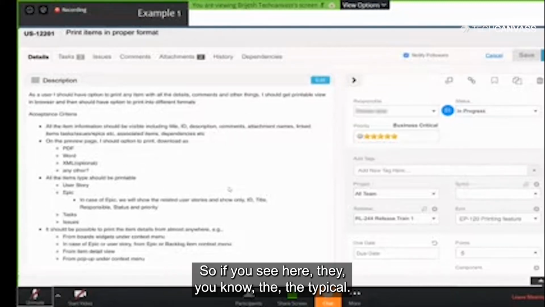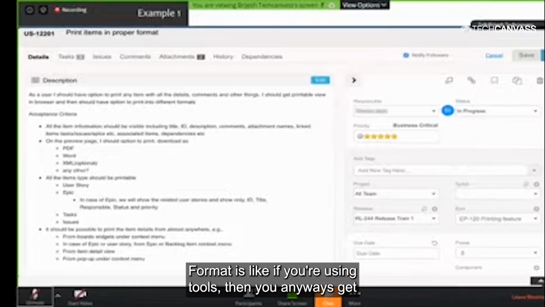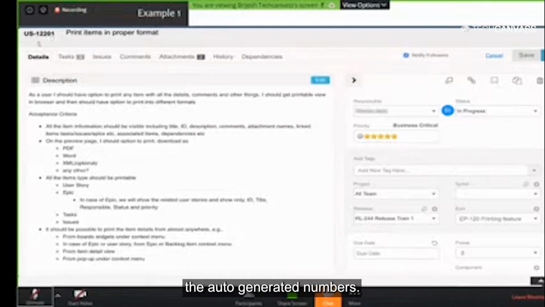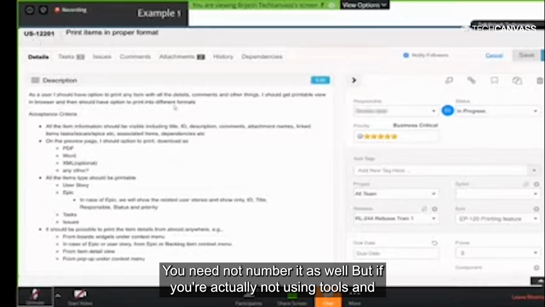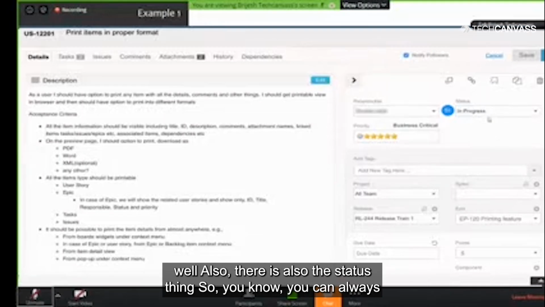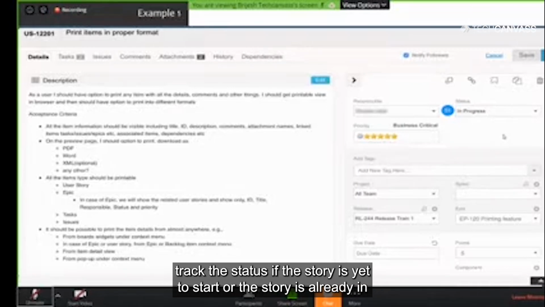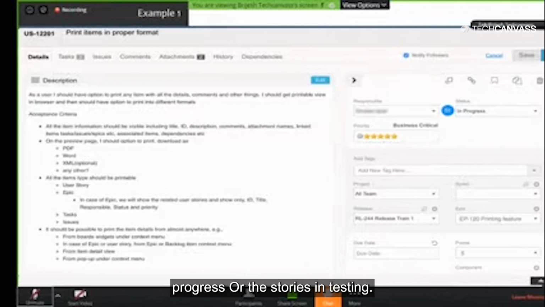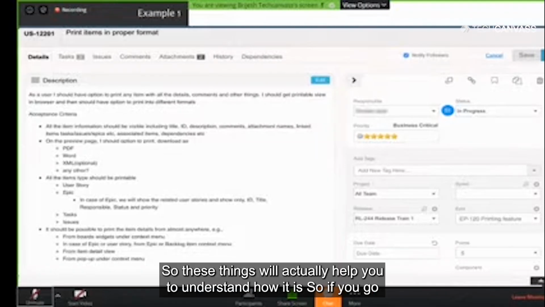If you're using tools, then you anyway get auto-generated numbers, so you need not number it. But if you're not using tools and are writing it down, then it's good to number the user stories as well. Also, there is the status. You can always track the status, whether the story is yet to start, already in progress, or in testing. These things will help you understand where it is.